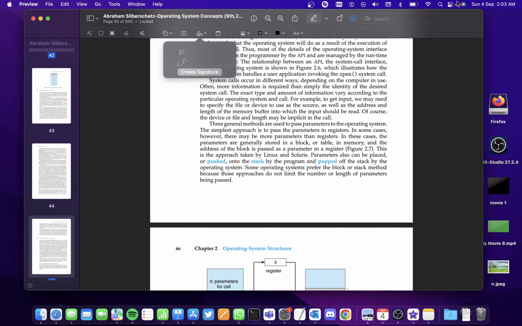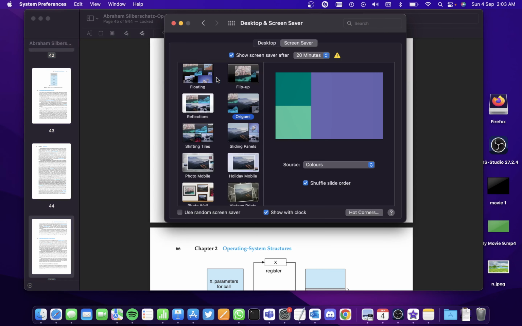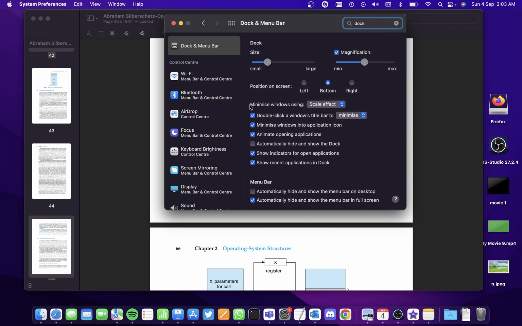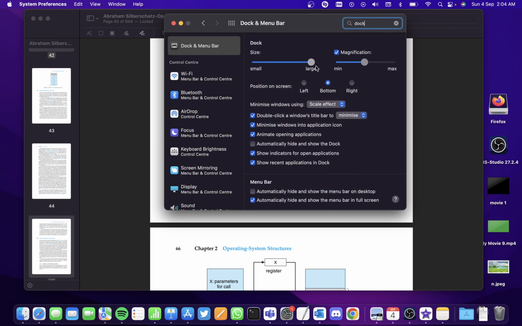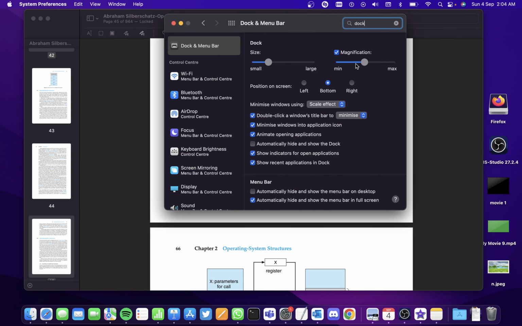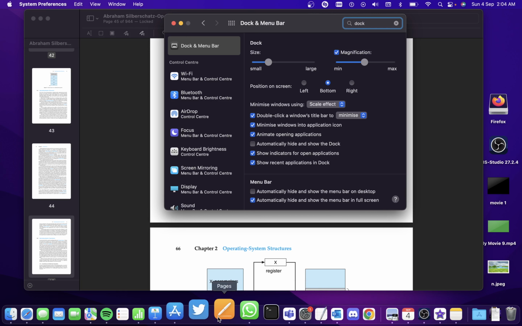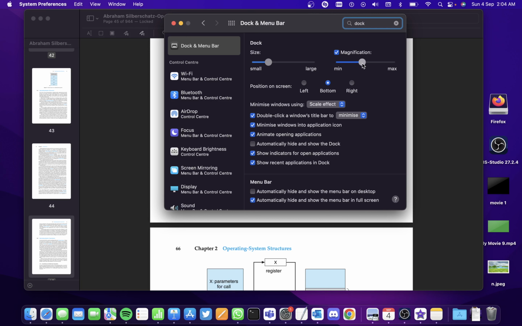Now, one more cool thing is go to System Preferences and search for dock. Go to the dock settings, and here you can increase the size of the dock. You can also have an animation effect here, which is the magnification effect. So when it's turned on and when I go to the dock, each application magnifies according to where I keep my cursor. I can also minimize and maximize the amount of magnification it could do.